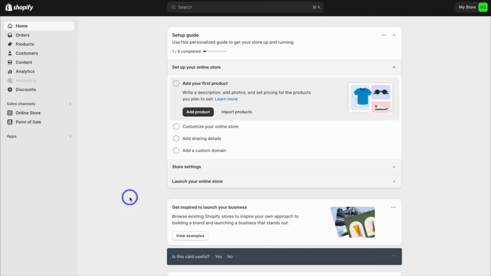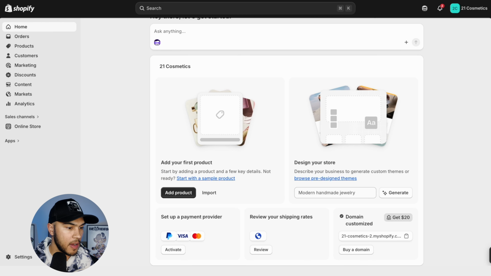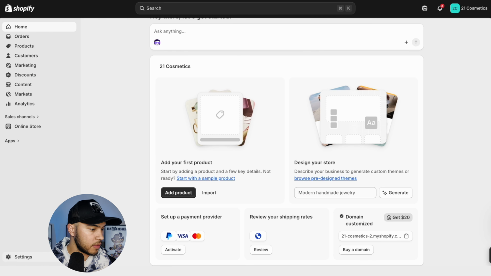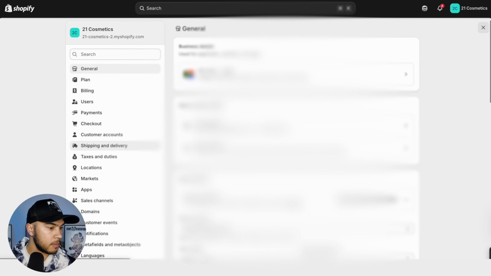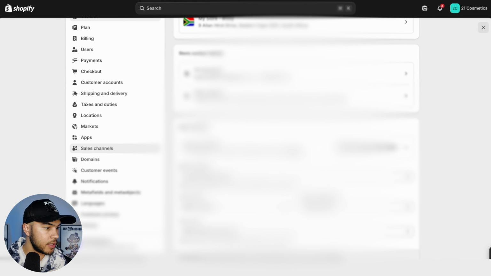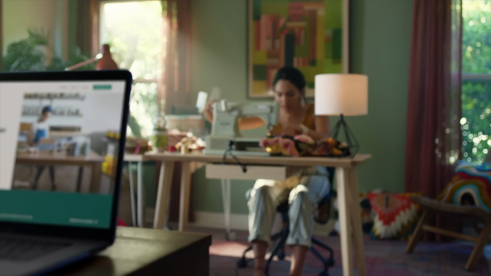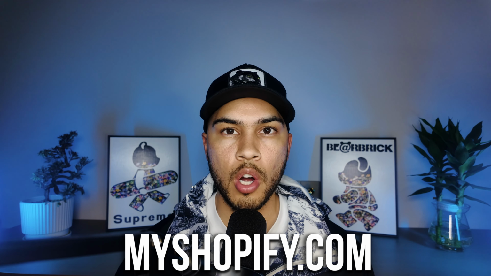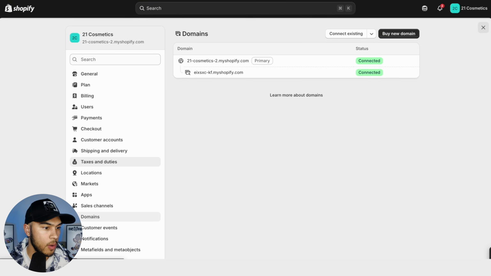Now let's actually do it. First, log into your Shopify admin dashboard. Once you're in Shopify, in the bottom left corner, you will find Settings. In the left column, scroll down until you find Domains. This is where Shopify manages everything related to your store's web address. Right now, you will see your default domain listed, the myshopify.com version. So as you can see, my one is 21cosmetics2.myshopify.com. To connect your own domain, click Connect Existing.